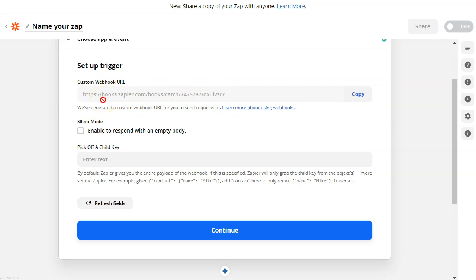Now basically what Zapier is saying is, here's the URL where we want you to send data to. And so the idea is that Zoom is going to be firing out some data, and Zoom will need to know where to send that data. And so it will need this URL. So, to set that up, we need to go into Zoom.